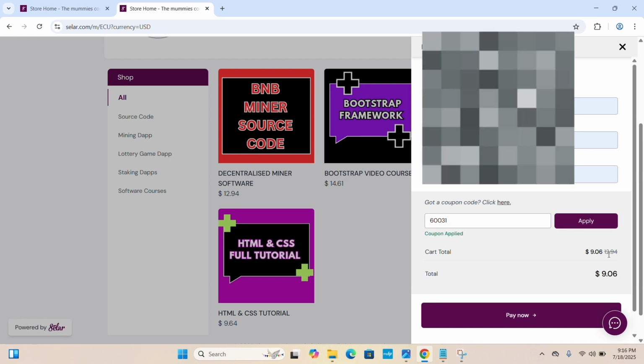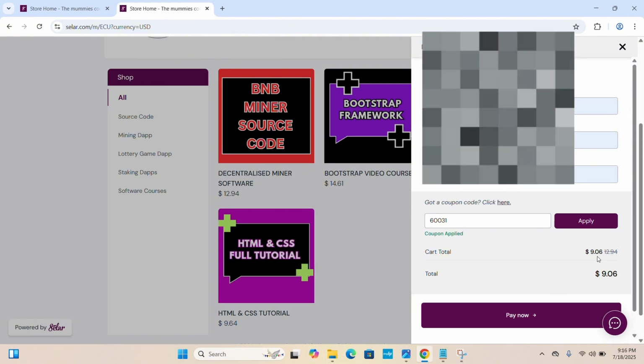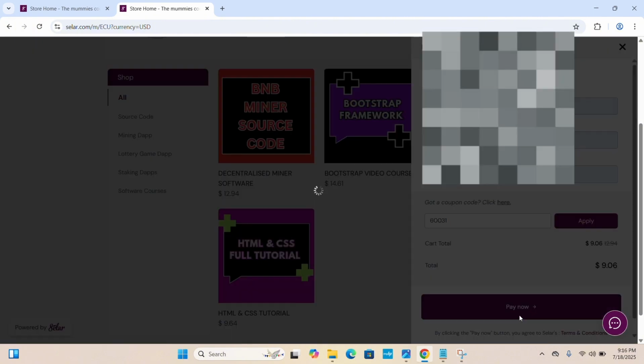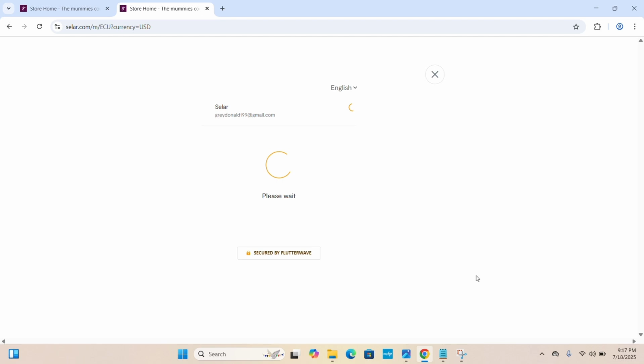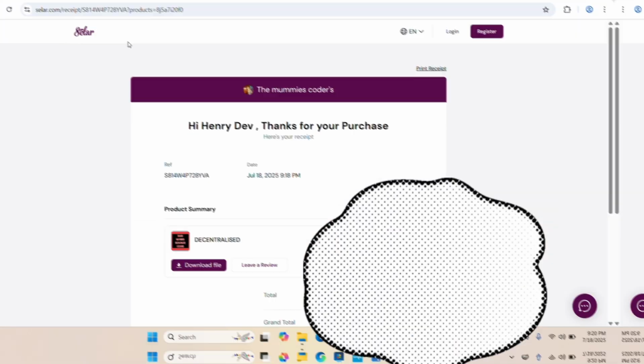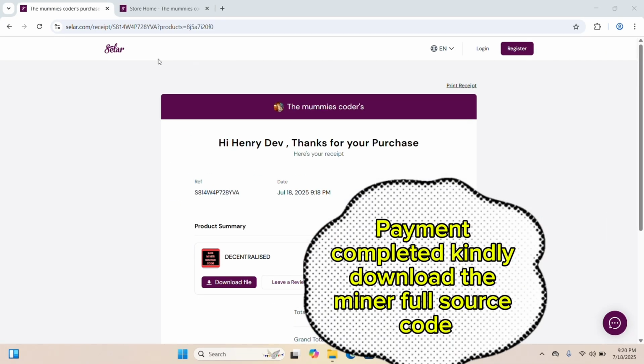Now you can see the price has dropped from $12 to $9, right? So with this discount code, you can decrease the price by 30%. Alright, kindly click on pay now. We have to pause this and input my credit card details in order to get this source code. Alright, once you are done with the payment, you can simply download the file.